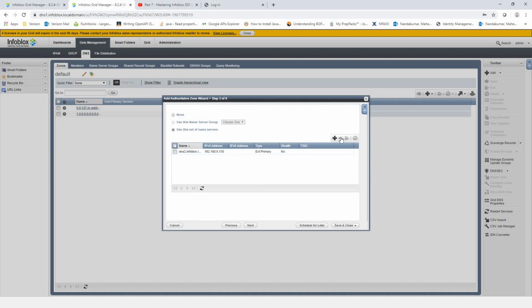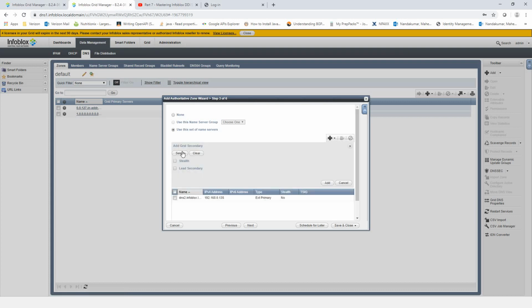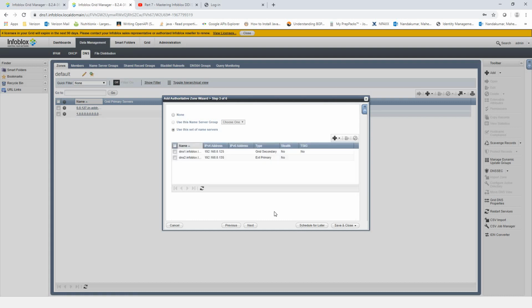So now we need to add this DNS as my secondary. Okay, because that's what we were planning to do here. But since this DNS server is part of this grid, we will be using grid secondary. We will select that and we'll click on add.